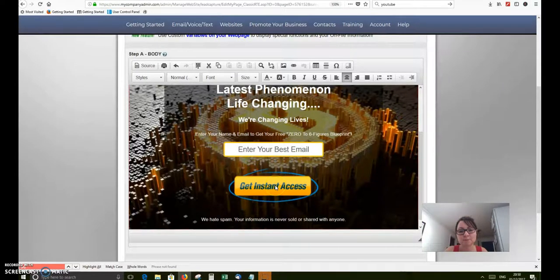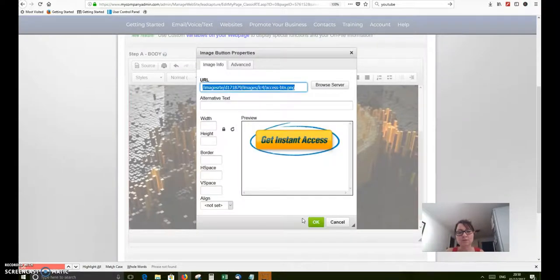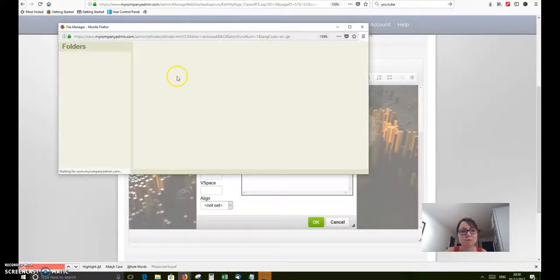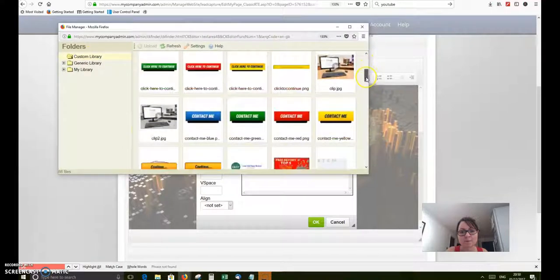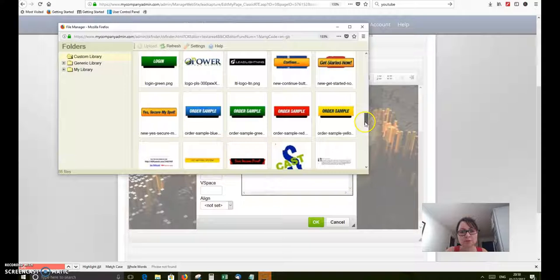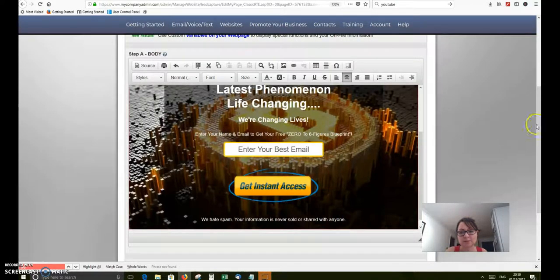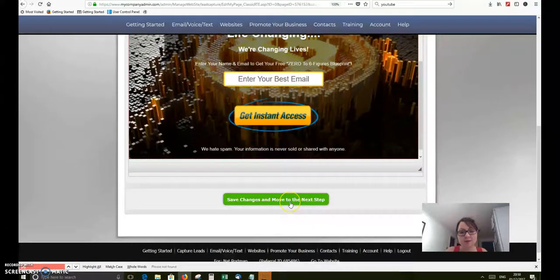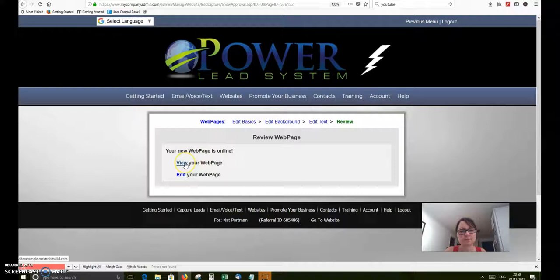You can even change this button as well. If you right click on that button, you go to image button properties, and you can browse the PLS server. It's in the custom library, and you can select from buttons here, look. Whatever suits your capture page, there are tons of buttons you can choose from. So for this example, let's just leave it like that. Let's save changes and move to the next step, and then we are ready to view.